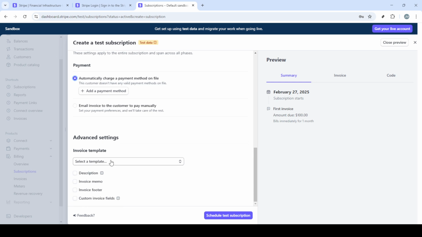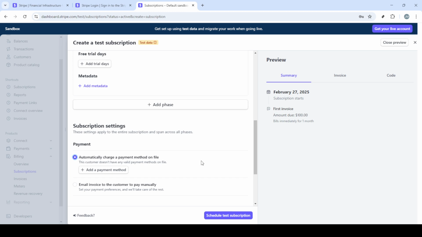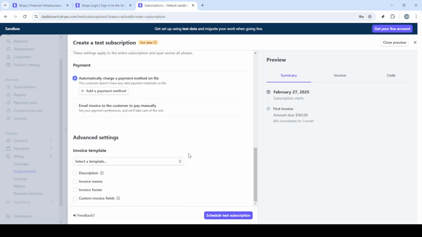Next, it's time to add the product your client is subscribing to. This product should already be set up in your Stripe account. Select the appropriate product that corresponds with the subscription you're setting up. After you've chosen the product, set the price. It's crucial to get this part right to ensure your clients are billed accurately.